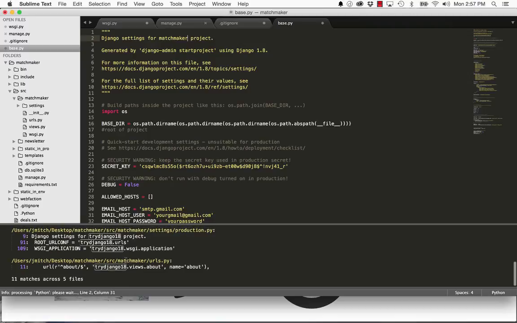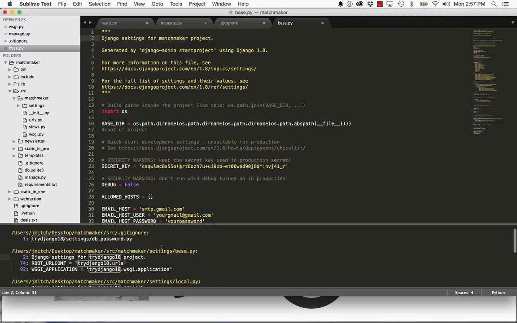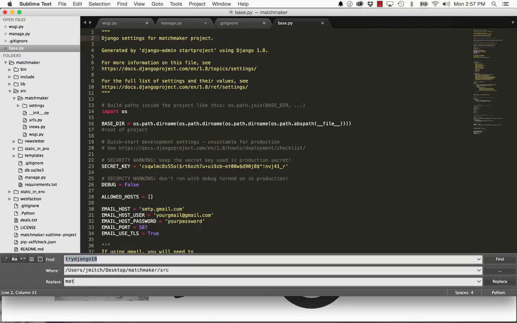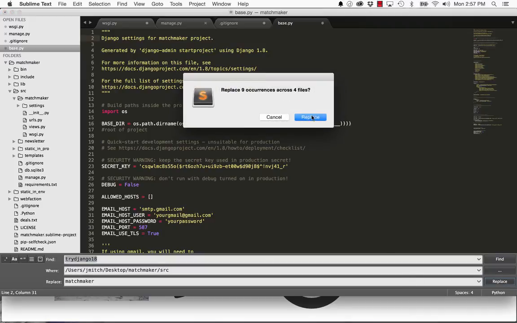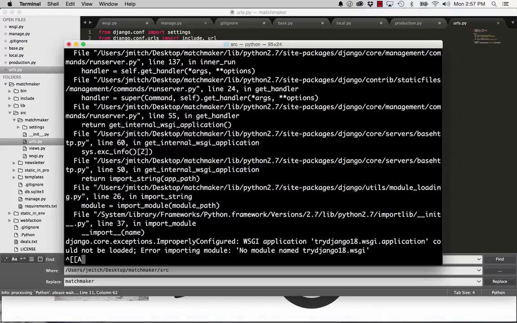Now if I look at a quick search for it, I see that, oh, I've got all this different stuff that I can actually replace the Django. So I do Command-Shift-F, and this will allow me to replace all of that with MatchMaker. And we just click replace, and it's going to replace all 9 occurrences. Okay, that's good. That's what we want to see. This about page is now working the way we wanted, just like what we did before in Django.